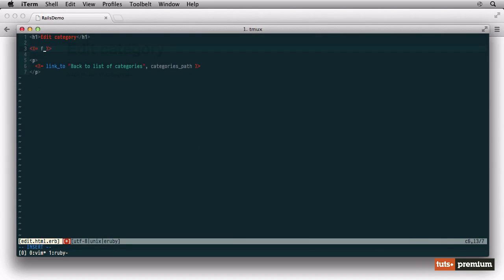I'll create a new form_for method that will take a category and will pass a block. The block is a form builder that we can use, so I'll finish the block and create first an f.text_field for the category's name, so name in here. And finally, we'll create the collection of checkboxes to assign the multiple posts.